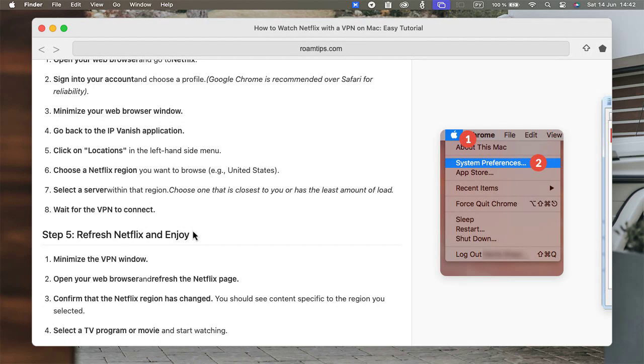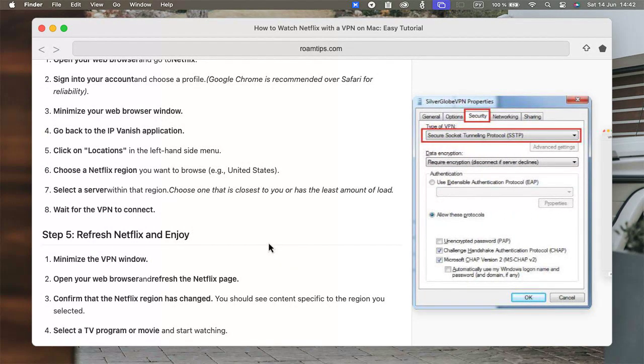Click on Locations in the left-hand side menu. Now, choose the Netflix region you want to access. For example, if you want the US version of Netflix, pick a US server. That's what I'm going to do.